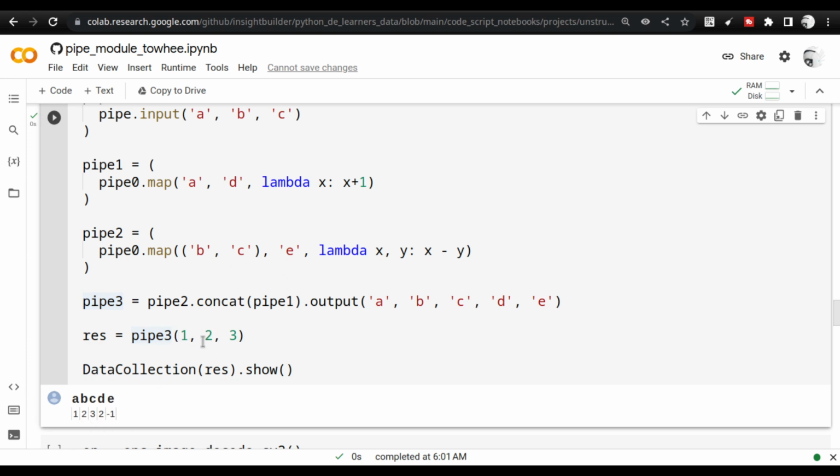So for an example, I am giving 1 2 3. So the pipe 0 actually converts this 1 into 2. So this 1 variable is converted to 2, and it is getting mapped to D. So this is the value 2 that you are getting here. And in case of B and C, that is 2 and 3, it goes into pipe 2. And here 2 and 3 gets subtracted. So 2 minus 3 is minus 1. And that is getting attached to E. That is what you are seeing here as E.